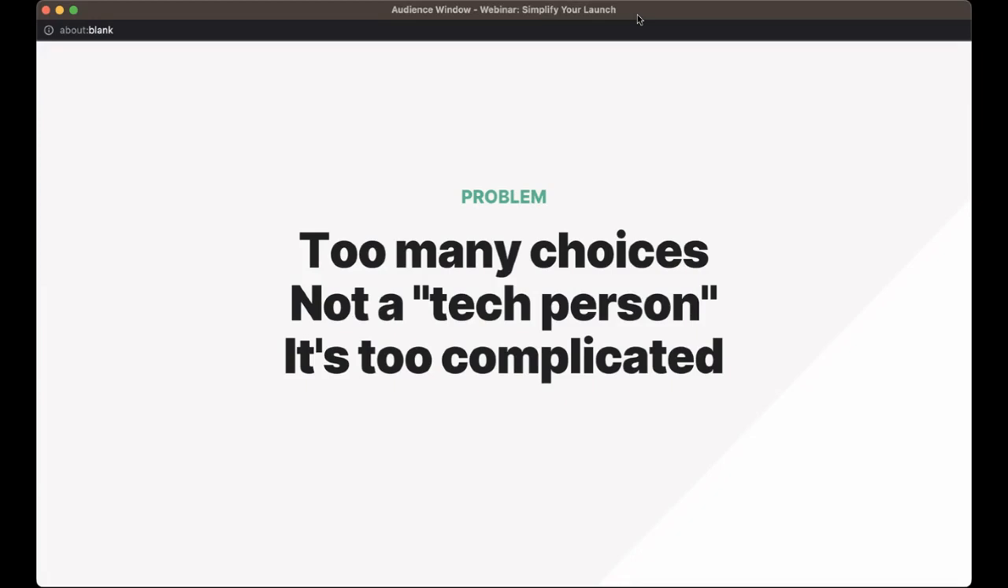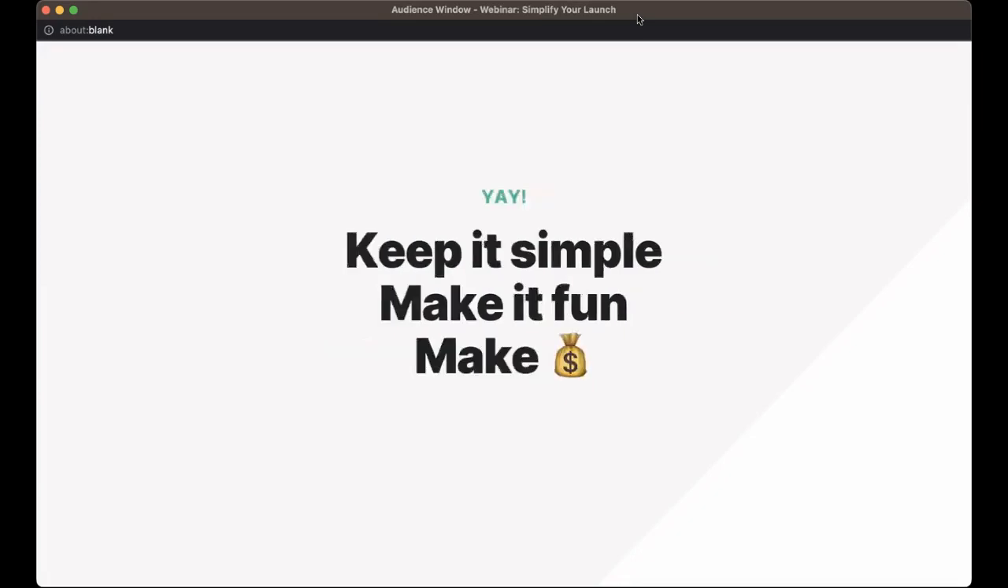So I want to share with you the tools to help keep it a bit simple. Keeping it simple, making it fun for you when it comes to launches, because if it's not fun, it's highly unlikely you're going to do it again. So it's got to be fun and ideally make some good money.